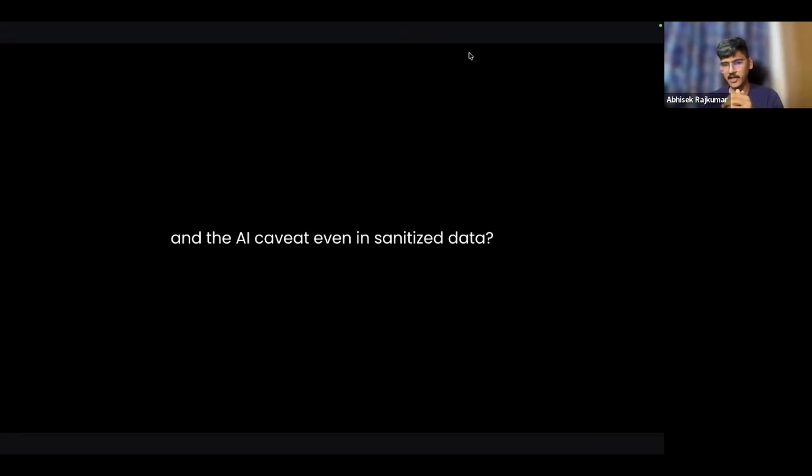But the AI caveat which I came across is that even when the data is masked, some of the AI people who are working deep in the research part are a bit skeptical about uploading masked data to LLMs, because the potential risks are still there. It's a very big question to answer, and I don't have an answer for that. But that's the AI caveat with sanitized data.